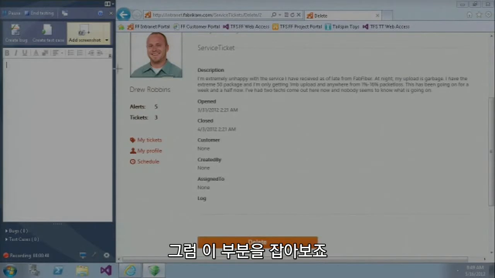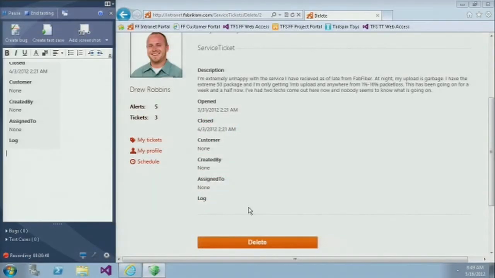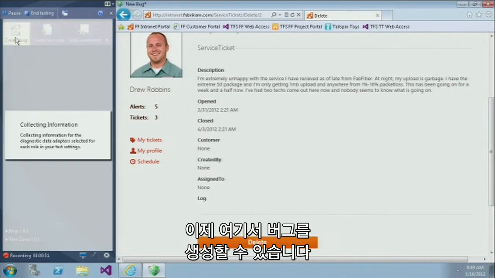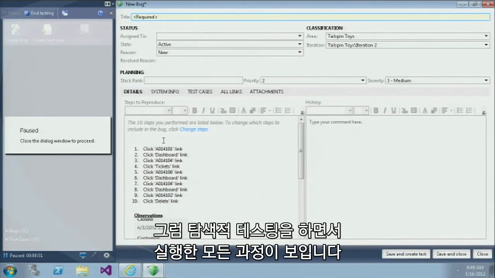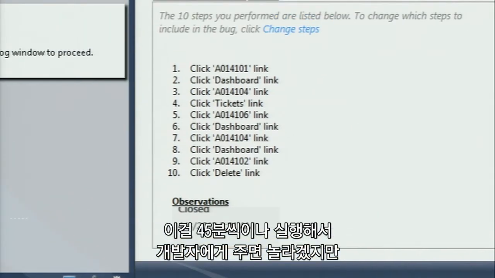So what I'll do is grab a screenshot here, and then that's part of my bug record. I can go ahead and create a bug from here. And notice that we have a list of all the steps that I performed as part of that exploratory testing session. So this might overwhelm a developer if I just filed 45 minutes worth of test actions.